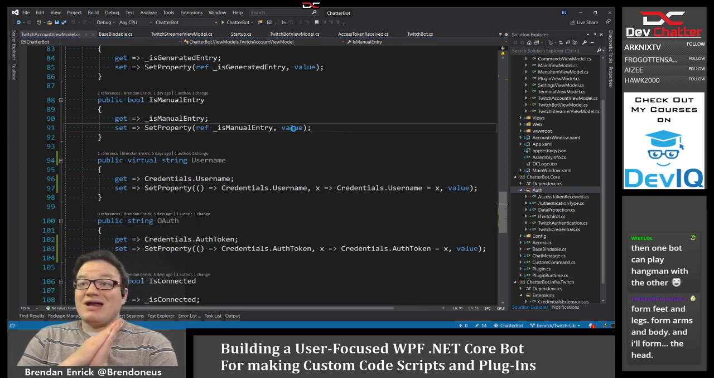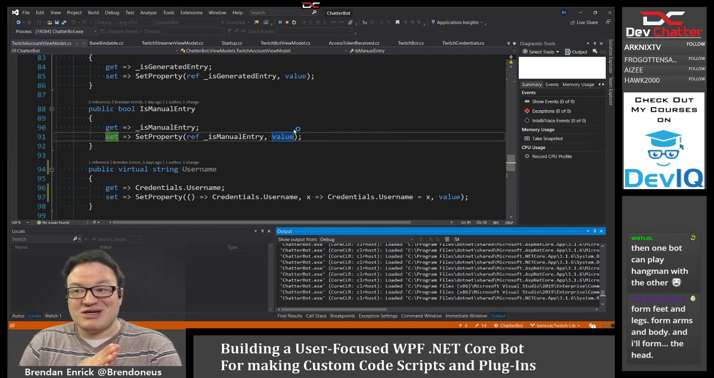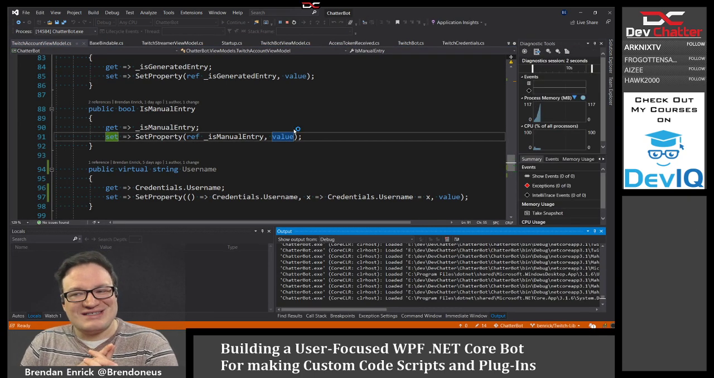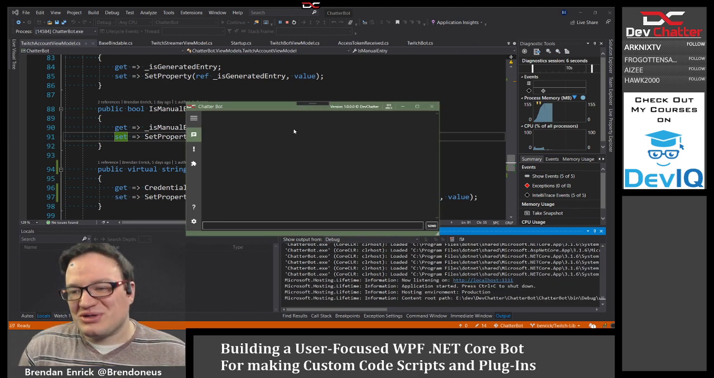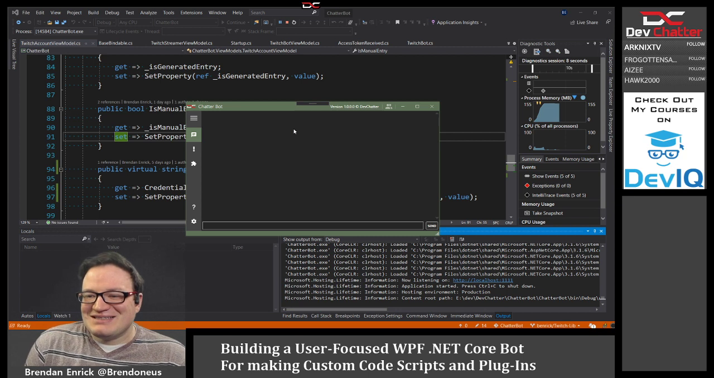Now I'm going to run this. When I actually try the authentication, I'm going to hide the screen so that I do not accidentally show my OAuth token on the screen while I'm streaming.